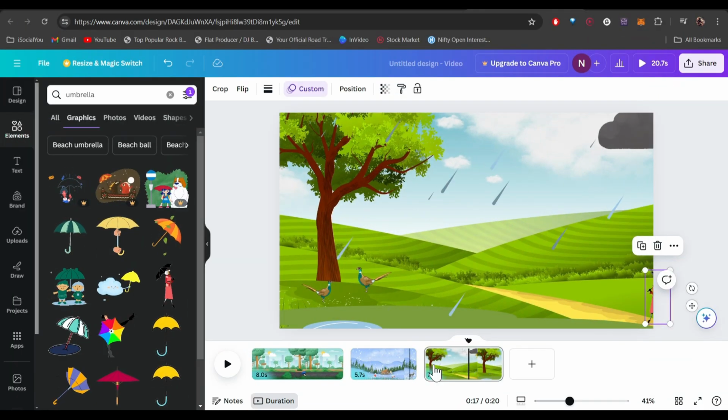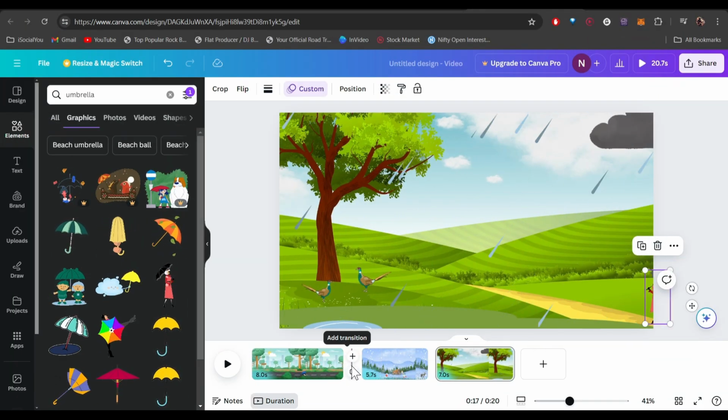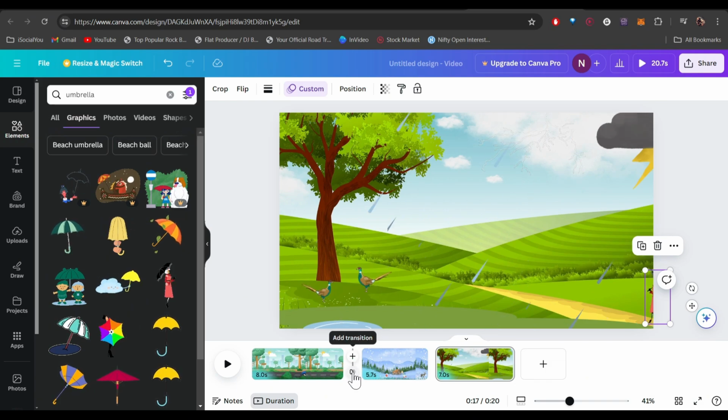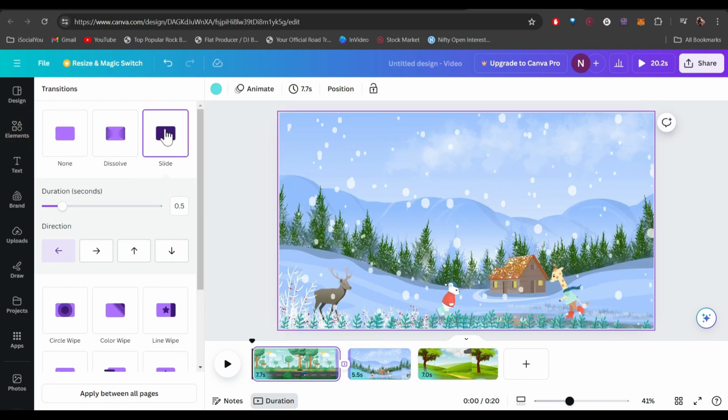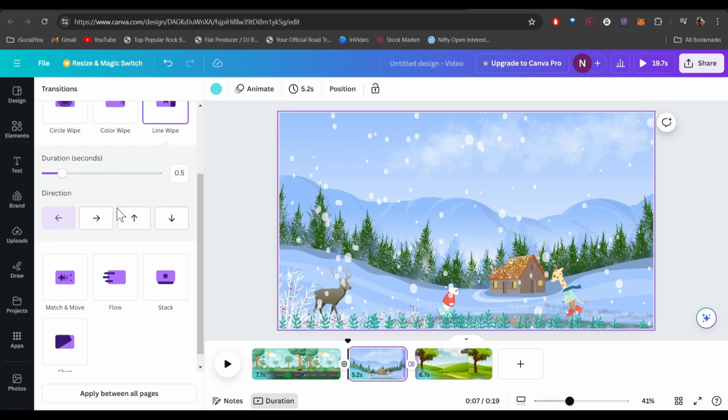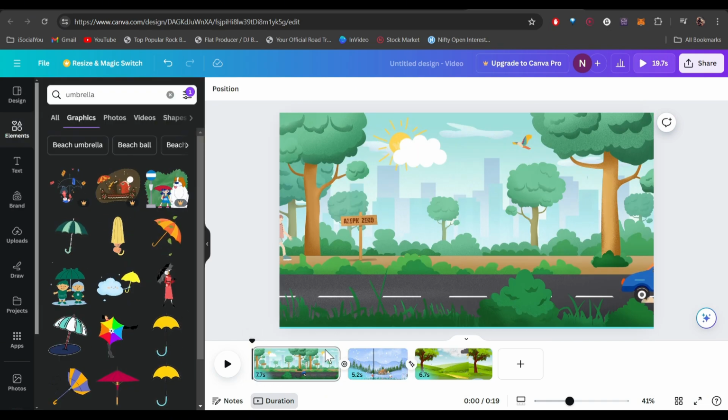Alright, so once you're done with the scenes, let's add some transitions in between the scenes. Just head over in between the clips and then click here to add transitions. Let's check out the entire video.